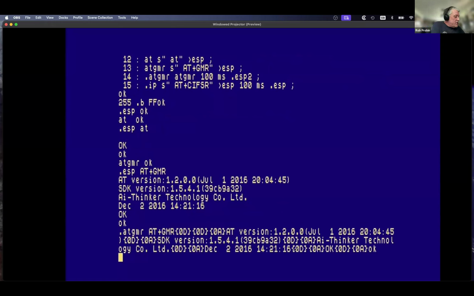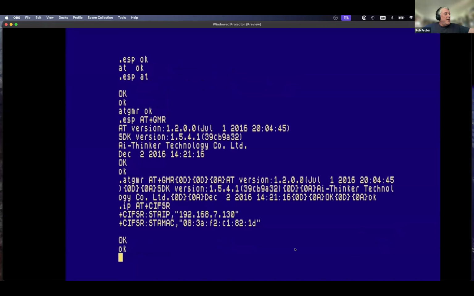And I can do something else. So .ip actually runs, and you can see this on line 15 at the top of the screen. It runs .cifsr, and that must stand for something, right? Espressif have got this very detailed document about all the AT commands. So it sends that command to the ESP, waits 100 milliseconds, and then prints it. So there you go. So this is connected to my Wi-Fi network at the moment. So that's a local IP address, and that's the MAC of the ESP01.